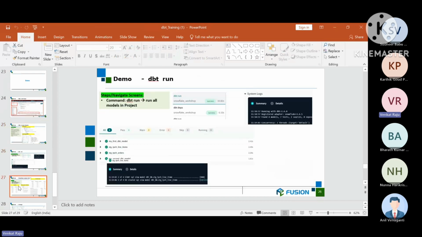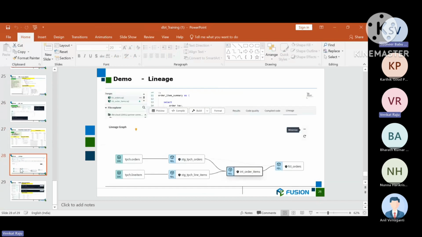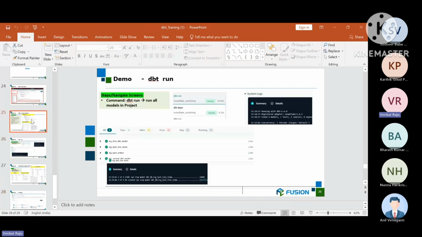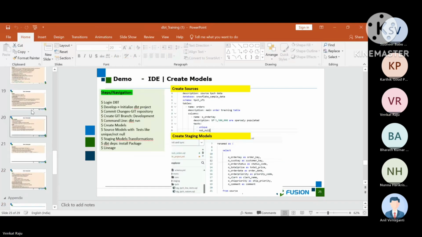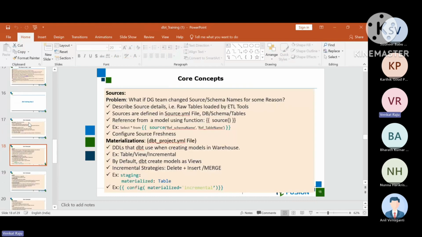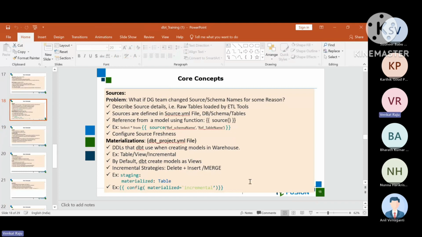Anyway, while doing labs, we'll know what materialization is. We'll understand it better once we start the labs. Okay, so that's about materialization. Let me move on to models.